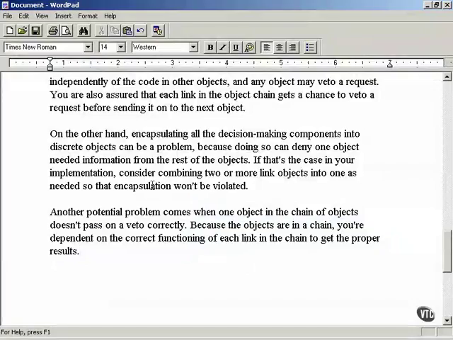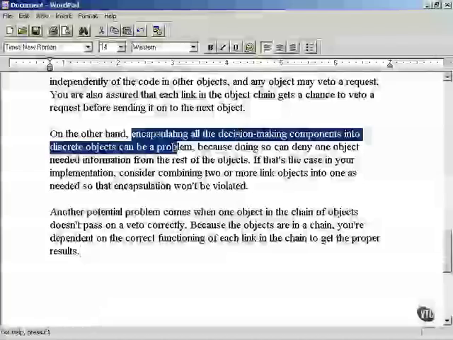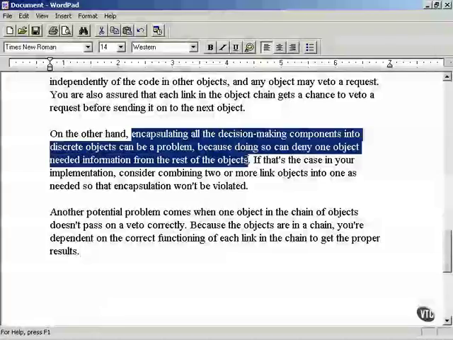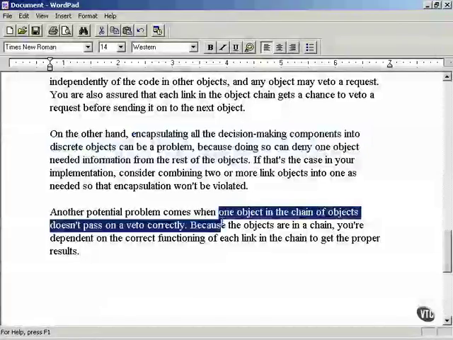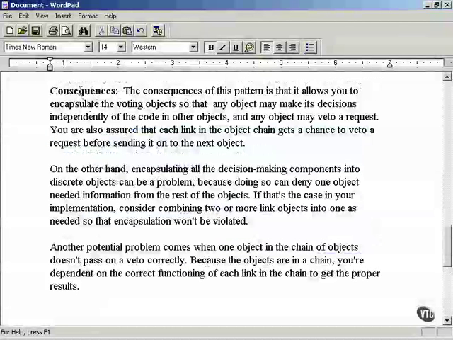You can have a problem because if you encapsulate all the decision-making components into discrete objects, that can be a problem because it can deny one object needed information from the rest of the objects. And you can have a problem when one object in the chain of objects doesn't pass on a veto correctly. Okay, so in the consequences step 7, you should make an effort to describe accurately the consequences of using your design pattern, including all possible problems, even if the design pattern is not implemented correctly. So that is step number 7, the consequences step.